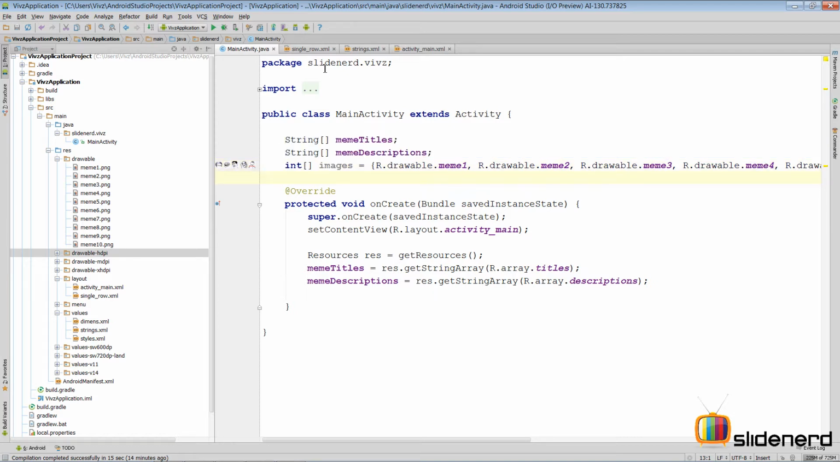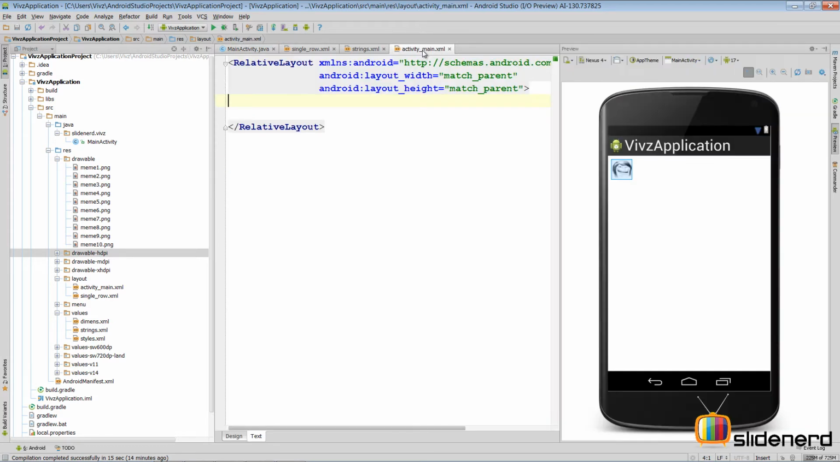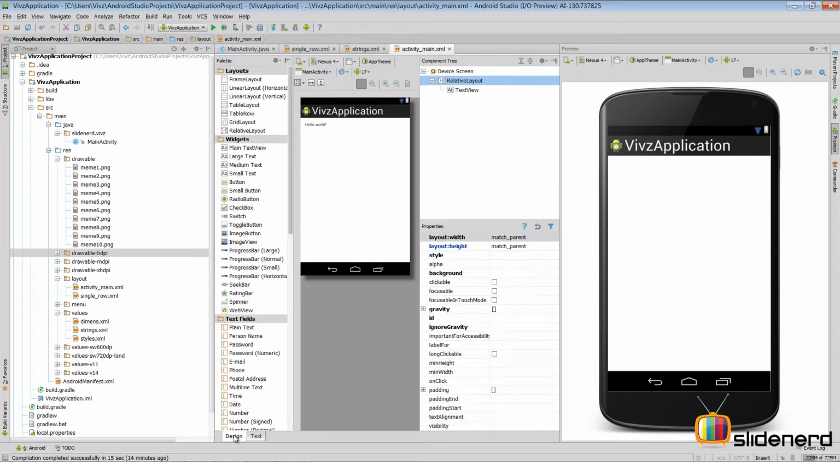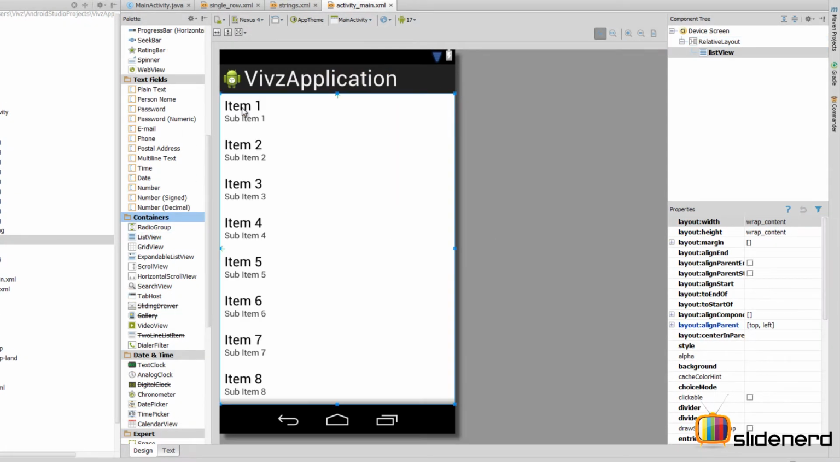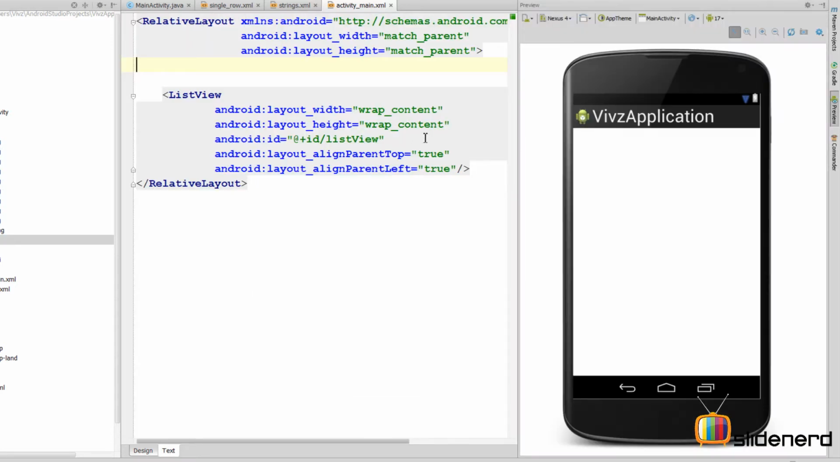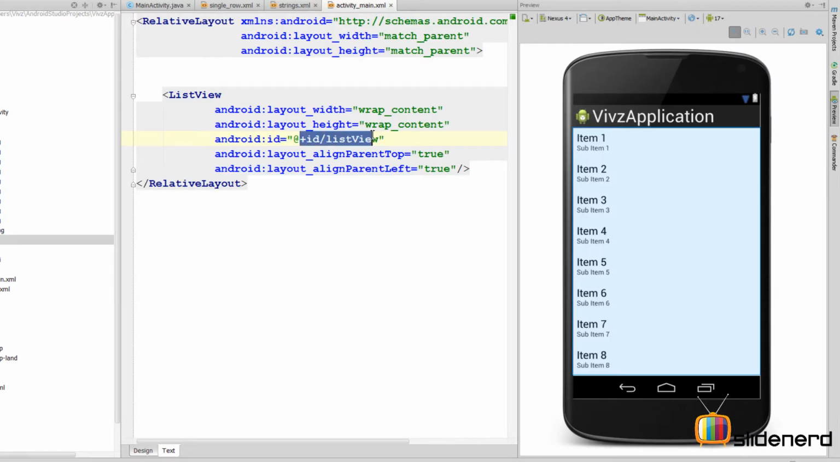So now let's go ahead to our activity_main.xml where there is nothing right now. This is the place where we need to put the list view, right? So I'm going to go to the design tab, go to the container section here, take the list view, drag and drop it at the top left corner. At this point, if you go to the text part here, we have this ID listView automatically associated with it. So let's bring this list view inside the Java code.